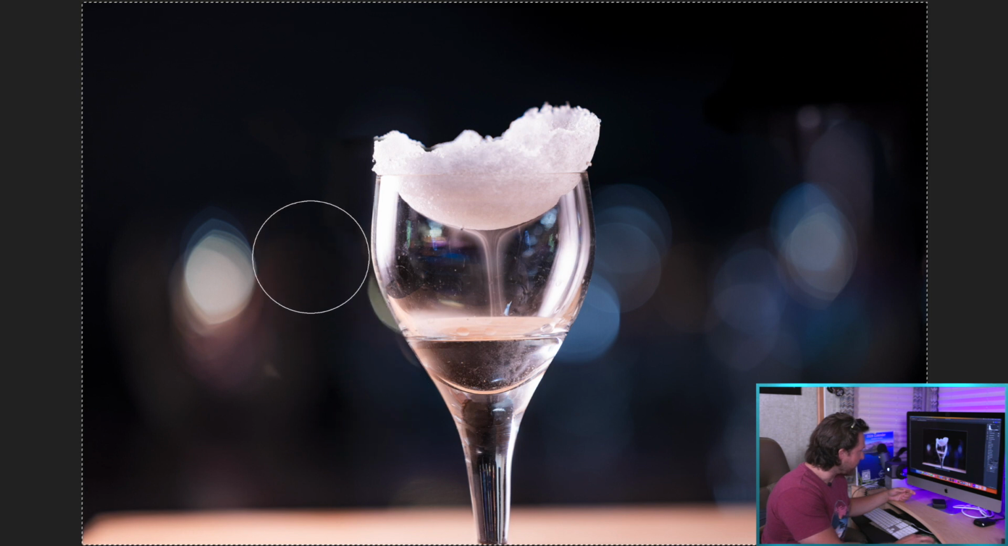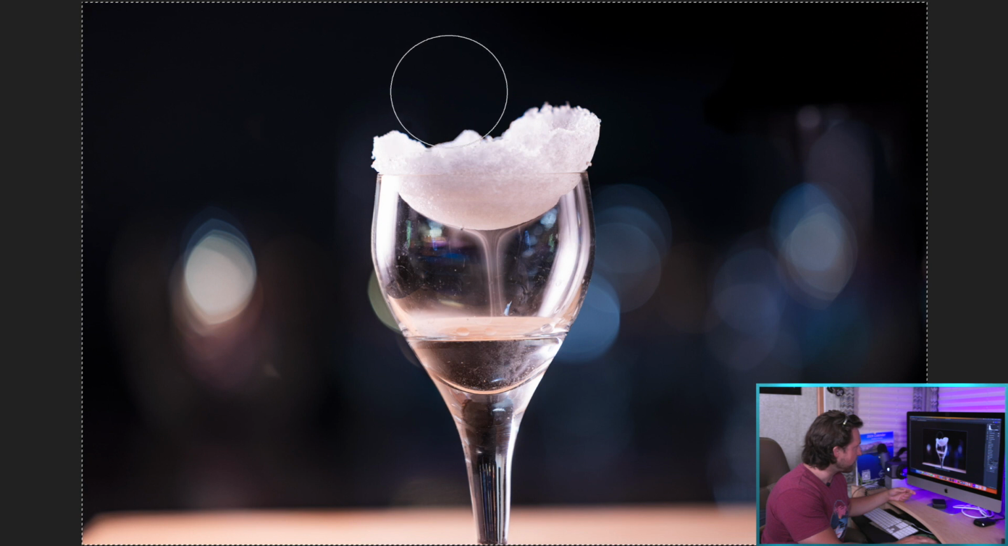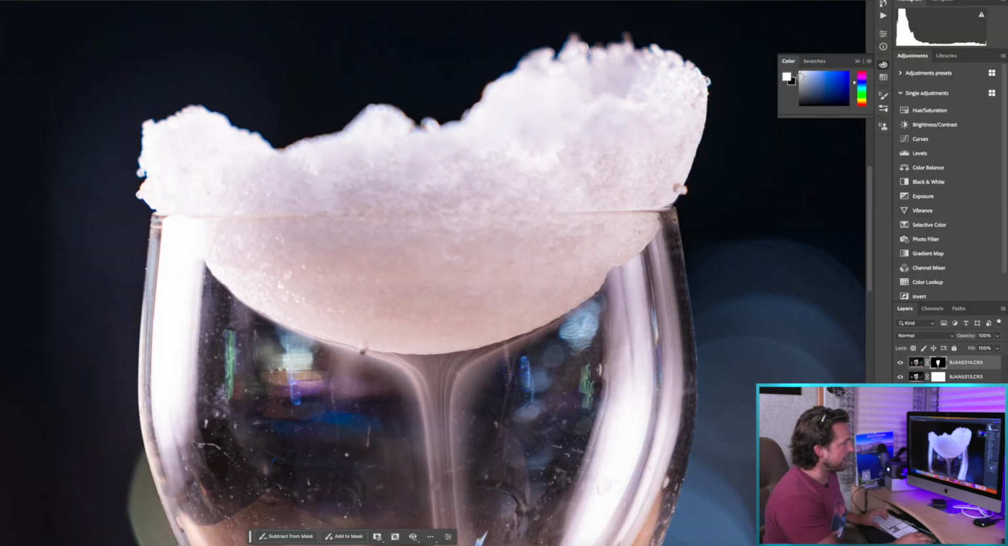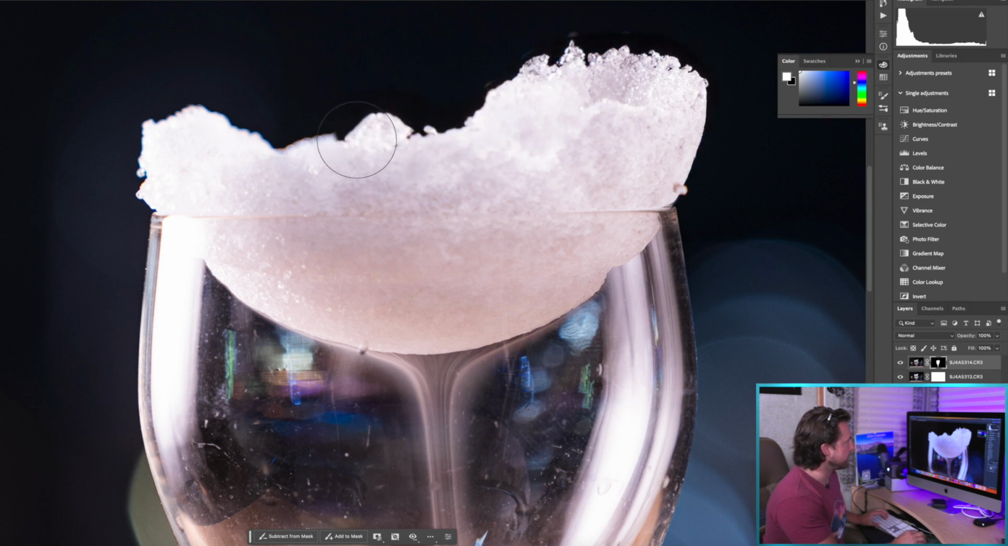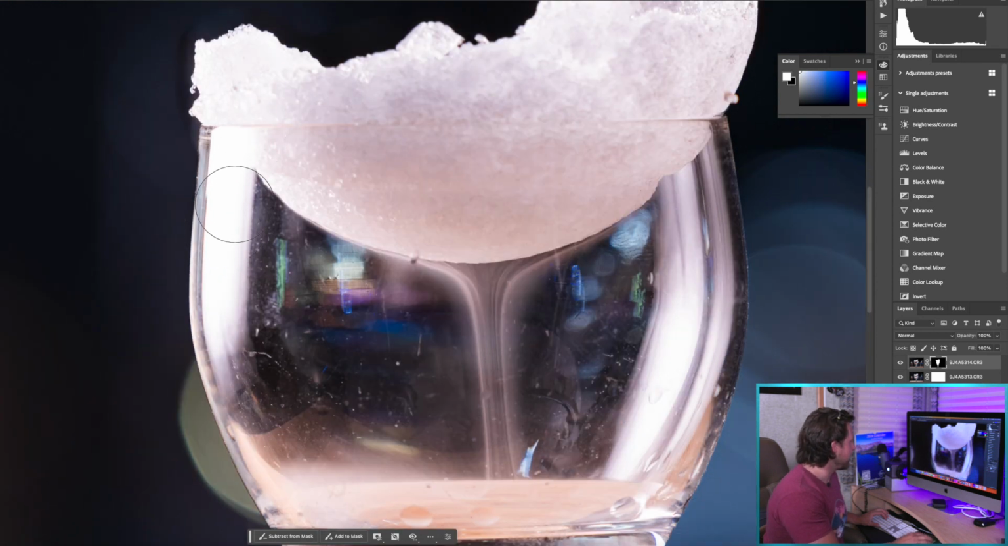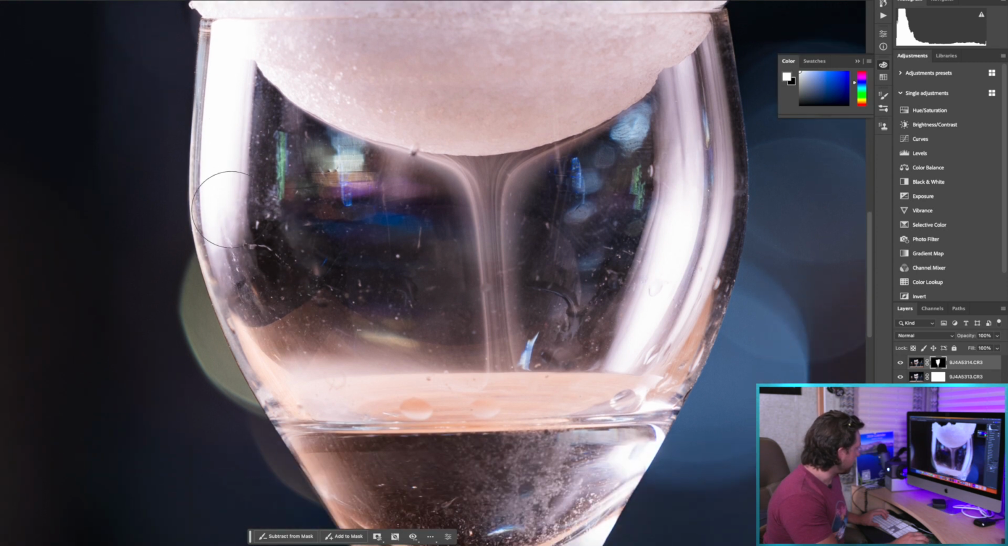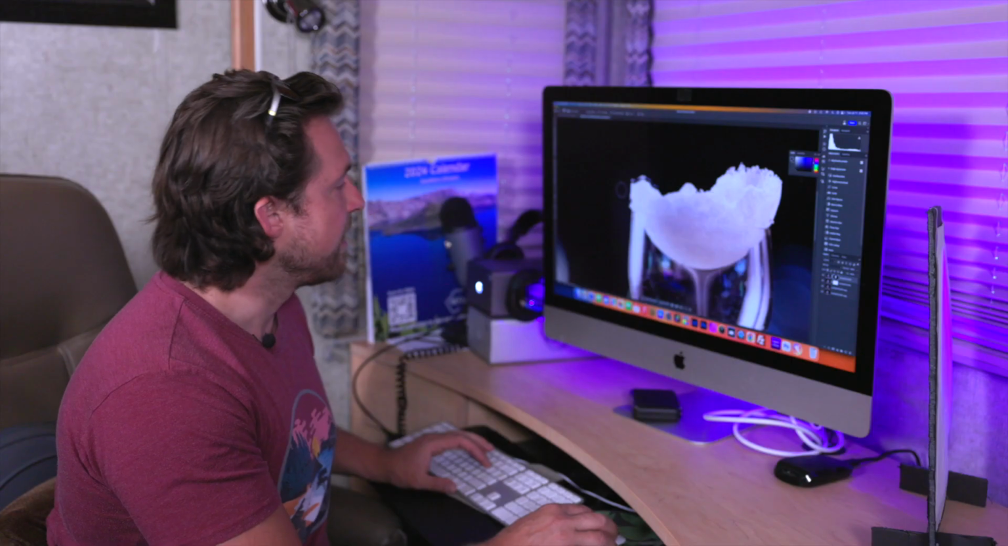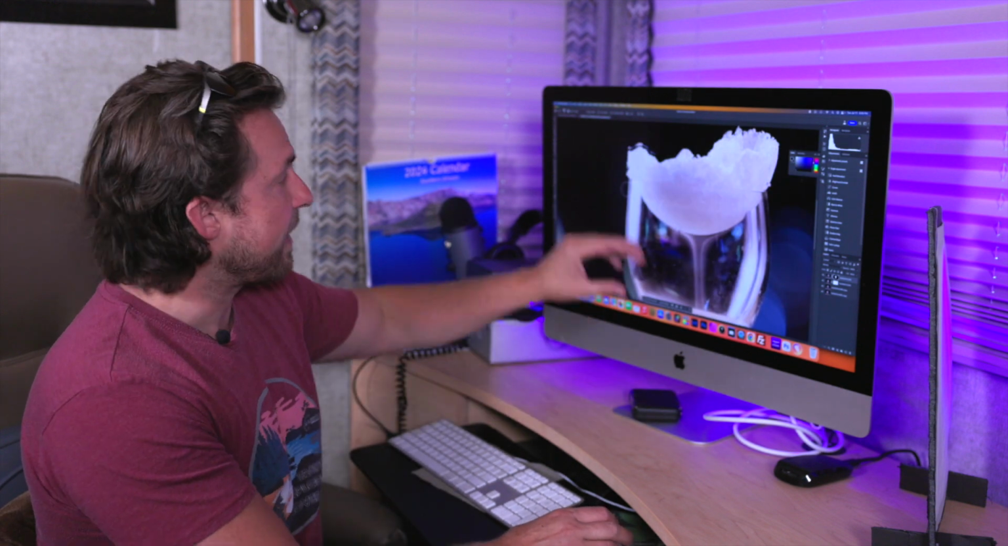And now I'm gonna go here to the side. There's a little bit of bokeh, however you want to pronounce it, color. So now I'm gonna change the color to white, and I'm just gonna paint over here to get some of that detail back on this ice. You can see there's no bokeh here on top, so I'm not too worried about that. I'm just very gently bringing back detail on the ice and on the edge of the glass here.